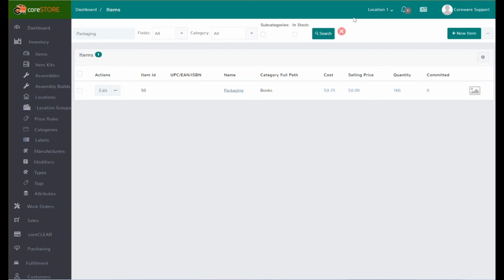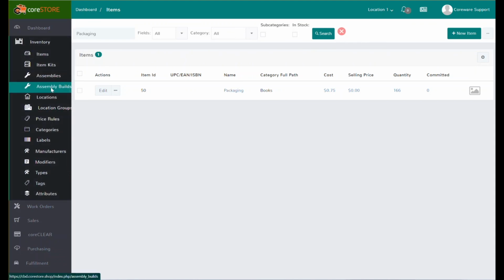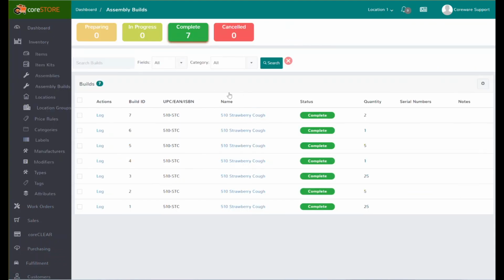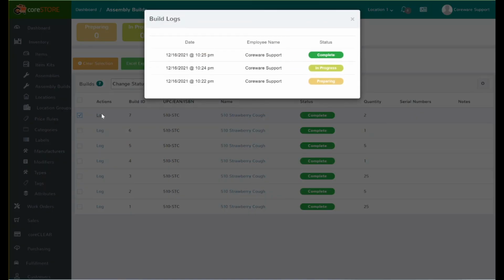So that's a really great feature. Again, this is the new assembly build screen, and this is where you want to track your assemblies. The final thing to show you is in my log, I can see it went from preparing to in progress to complete, and I can see the employee that performed each function.